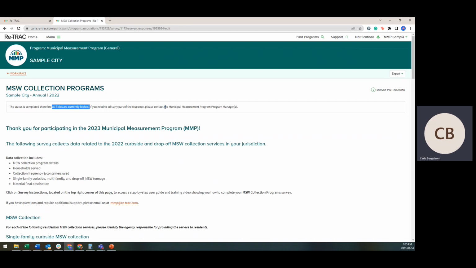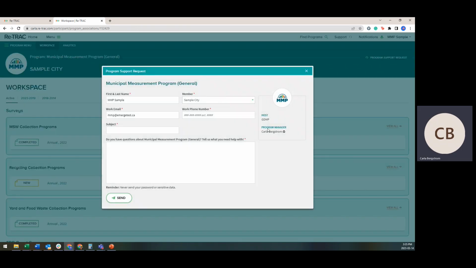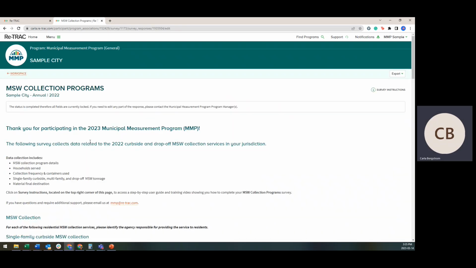unlock it for you. So if you go back to your workspace, you can log a program support request here. That comes to us, the MMP team, and we can go and unlock that survey for you if you needed to make changes. Once it's marked complete as well, it now gets flagged to be verified by our verification partners. So the Recycling Partnership is one of our data verifiers for MSW and recycling data. And BioCycle is our main verifier for organics data, like the yard and food waste collection program data.